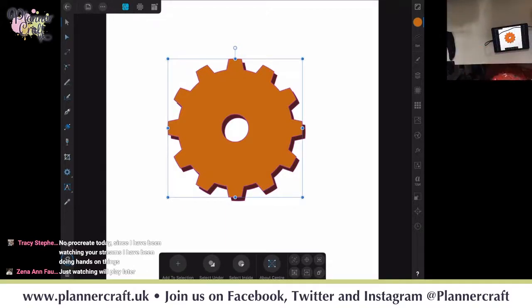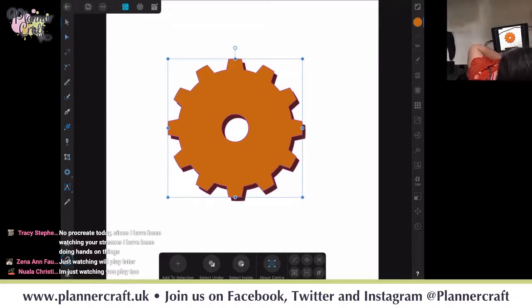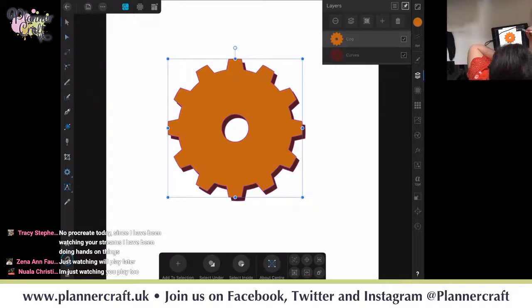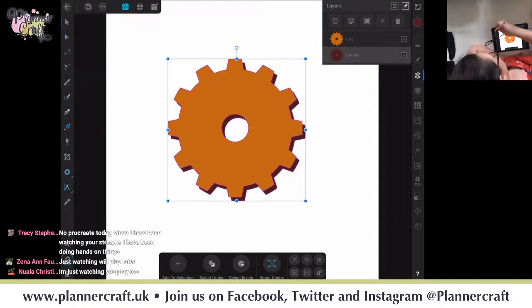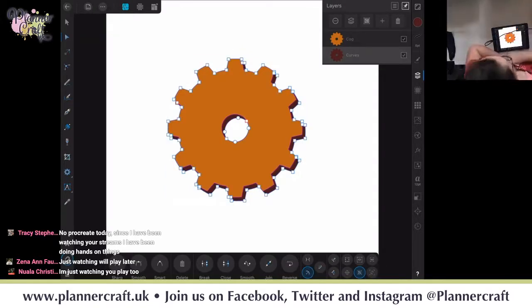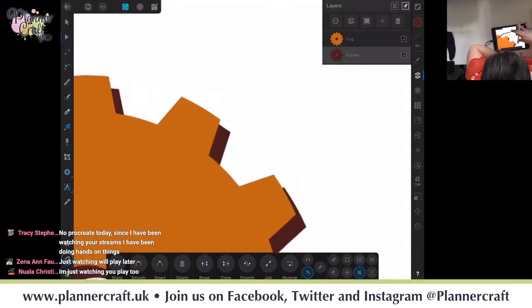Okay. So now we have our shadow layer underneath, and I'm going to align my cog back over the top. I'm going to go into my layers. I'm going to select my bottom layer, which is the shadow, and I'm going to go to the node tool. If you're on a computer at this point, it's just press A to get there. I'm going to zoom in just to make life easier, so to do that on the iPad it's just a pinch outwards. And Noana says just watching you play too. Okay.